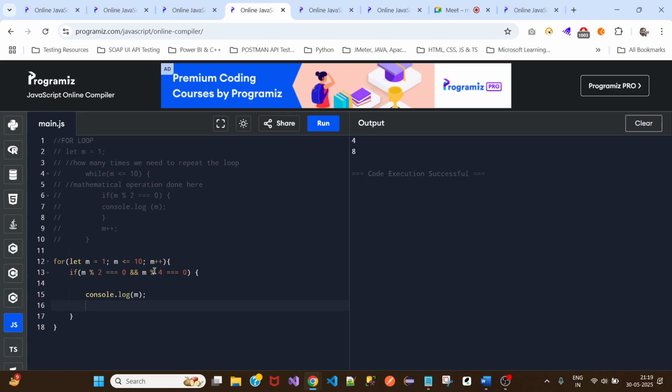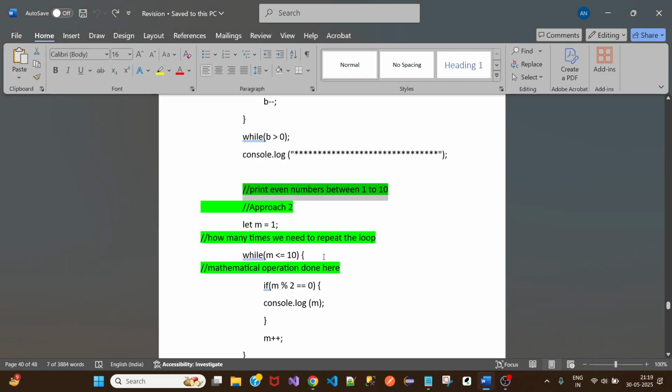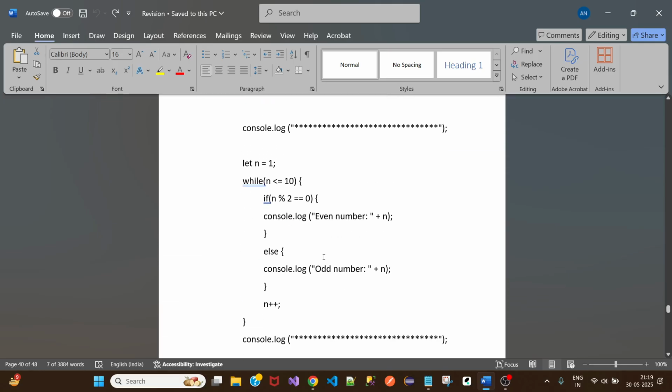Okay, so it's an AND operator which is distributed in two parts of if. Understood? Conditions must be valid: divided by 2 and divided by 4. Superb. So all good with this? Great. So these are the examples. Please go through the examples.